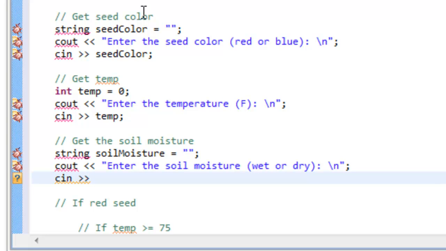Now if the user goes in and enters something besides what we're expecting, our program is not going to be able to handle that. At least not the way we write it now. We may come back and change it, or in later videos we'll modify this so it actually does a validation of the input. So let's see, we need to have the variable soilMoisture here.